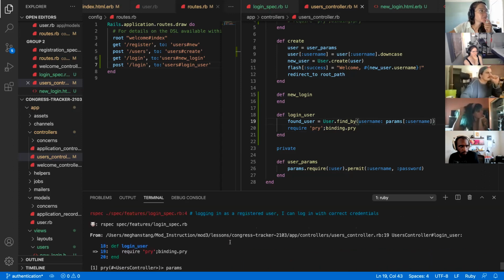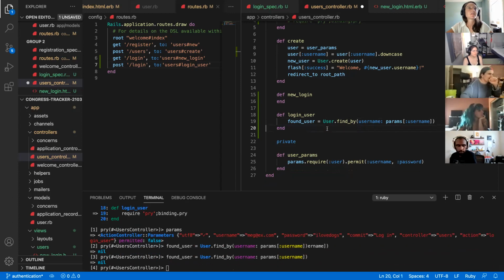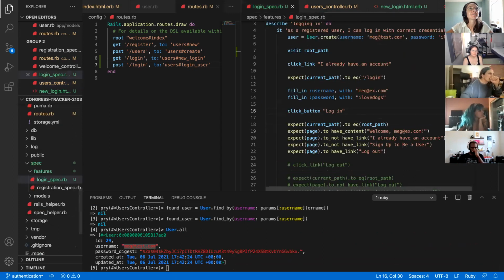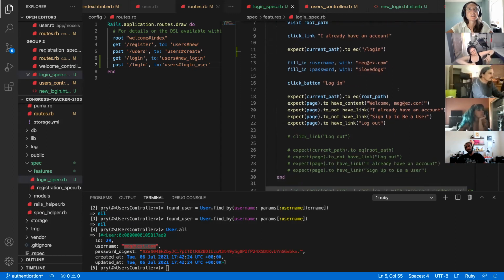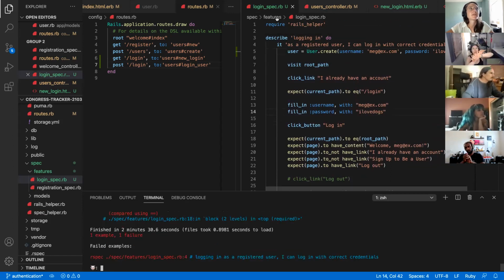I think I'm logging in with megatx.com. Did I create this user already in my test? Let's see. megatest.com. That's why. Shoot. Okay. Sorry, y'all. In the login spec, I put megatest.com, but I'm actually logging in with megatx.com. Let me just redo this and then run our test again. That's what I meant it to say. Let me get out of here and run this one more time.